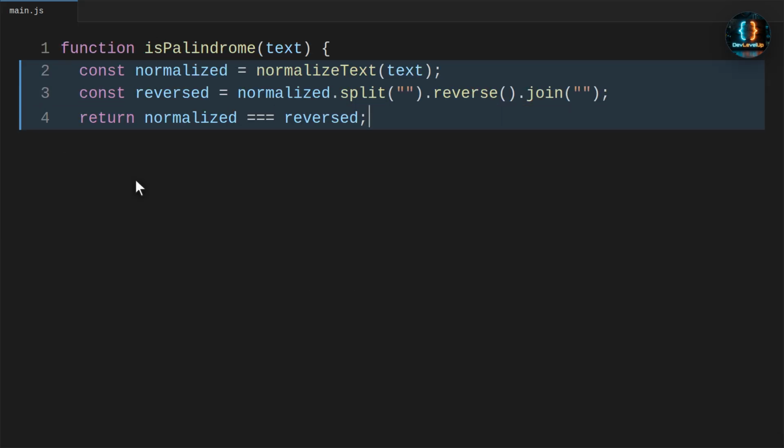Let's break down the result. Never odd or even is converted to neveroddoreven. So spaces and casing stop mattering. That clean text is the same forward and backward, while JavaScript is not.